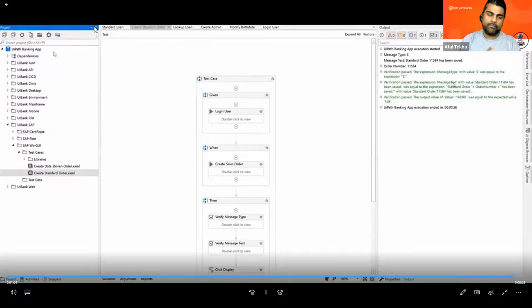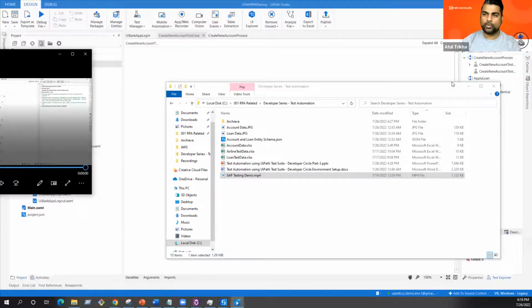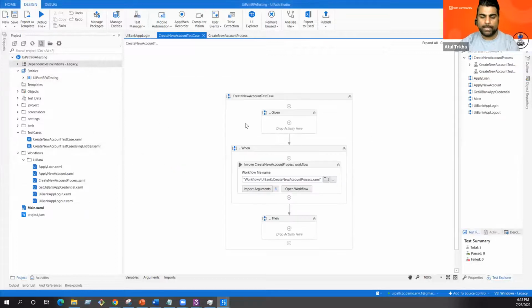So whatever I have demonstrated in RPA testing, whether you go to mobile, which is a little bit different, the web application, Windows application, API testing, or SAP testing, everything remains the same. What matters is how you create your automation. And the data variations we have already covered. We have covered the test coverage.